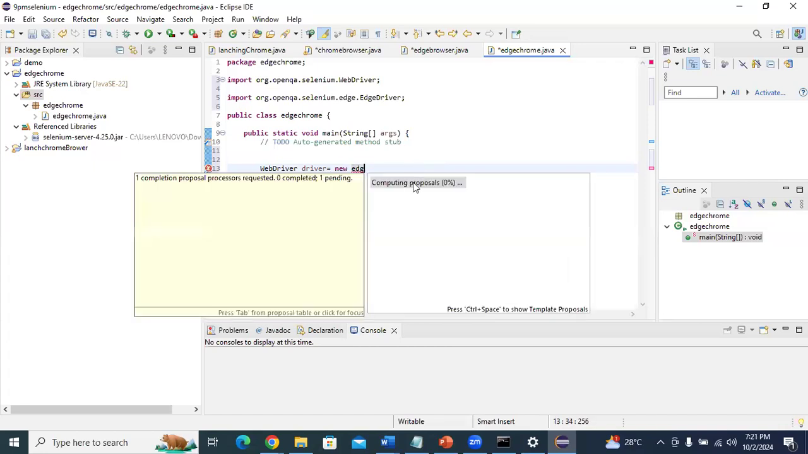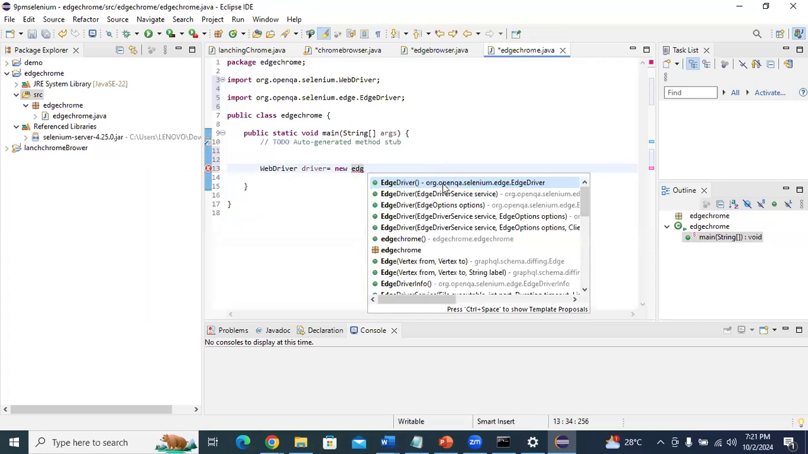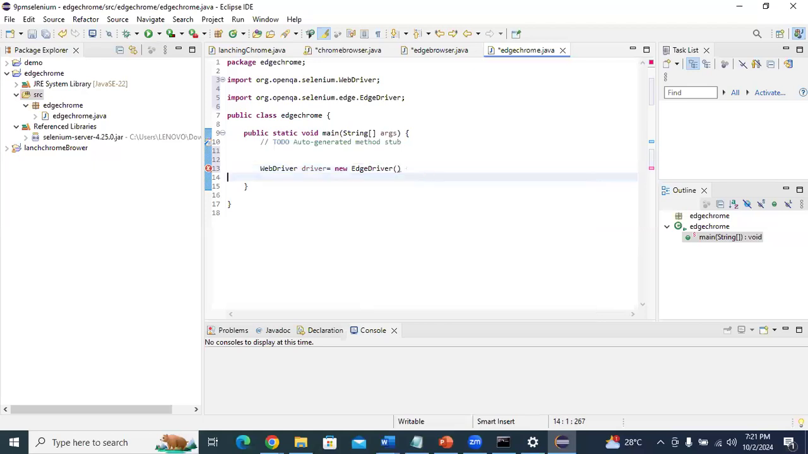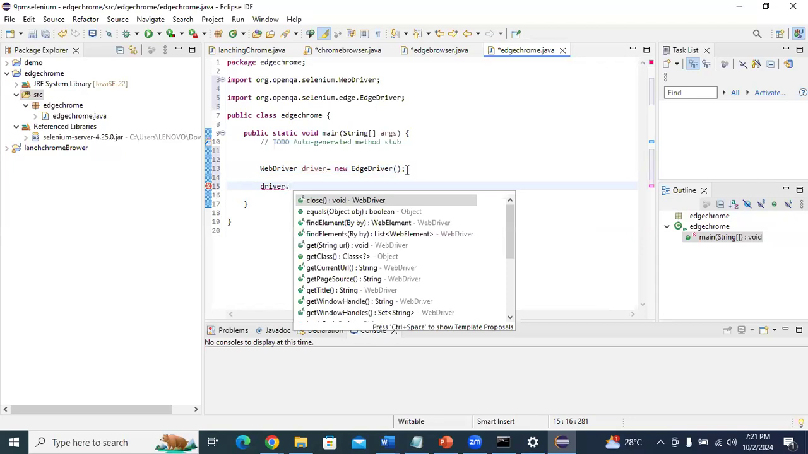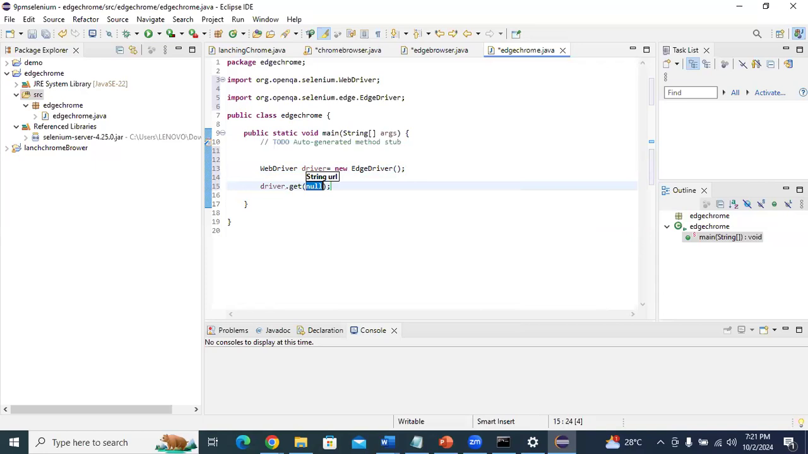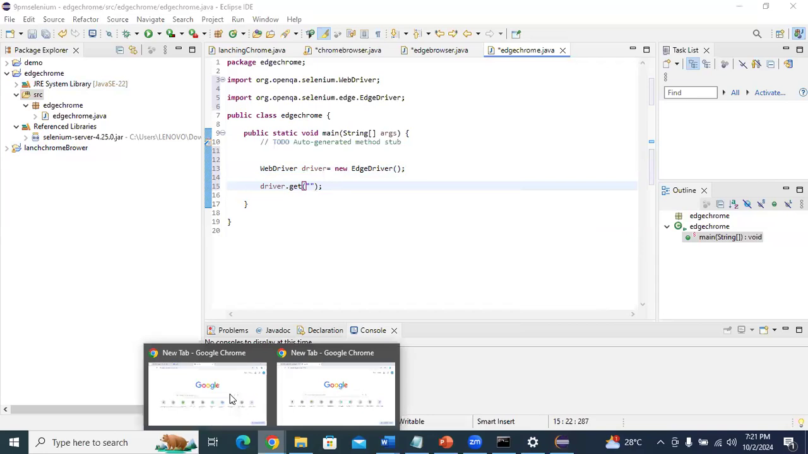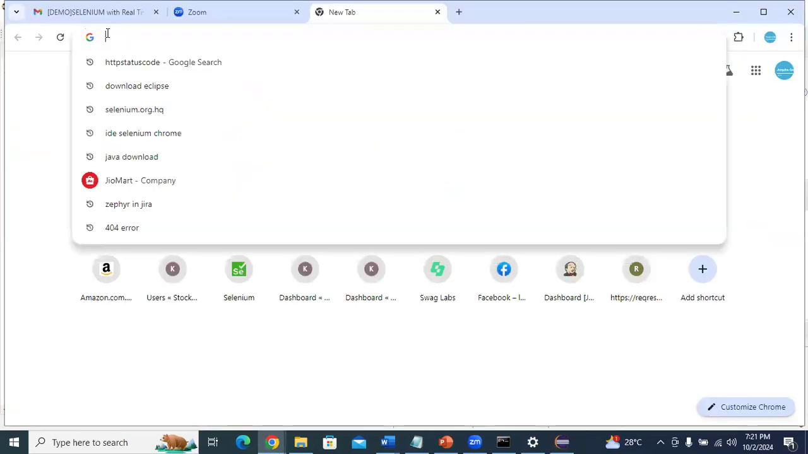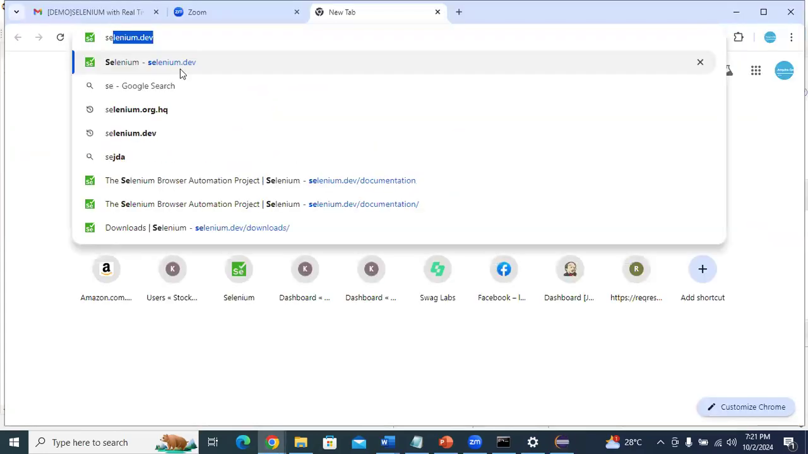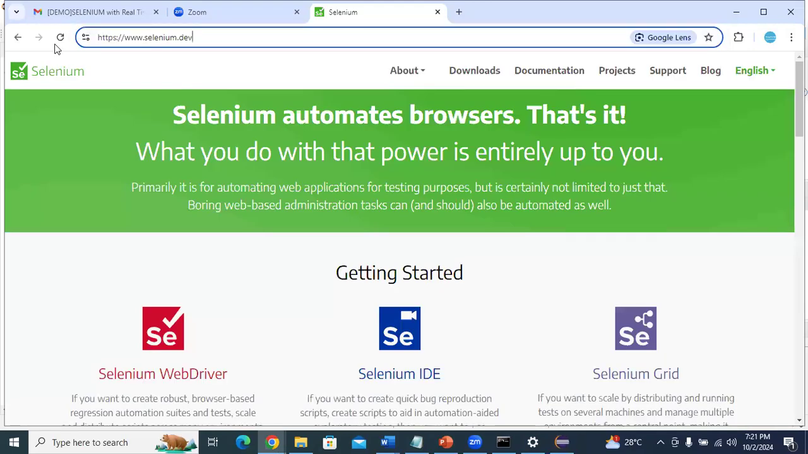What is it getting? EdgeDriver, right? Actually we need to write EdgeDriver. Okay, that's fine. driver dot, what do we need to write? Get, right? So you need to write get. The same thing. What is the URL? The same URL you can copy. So no problem. If you are getting issues also, not a problem. When you are getting issues, you need to easily troubleshoot that.